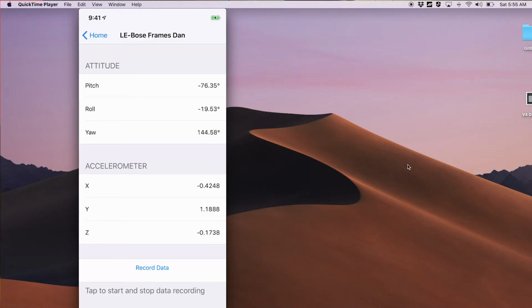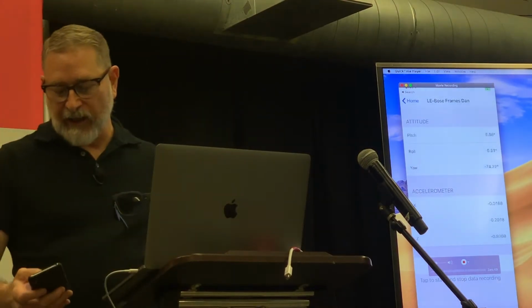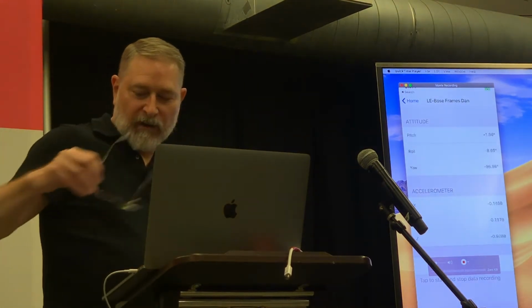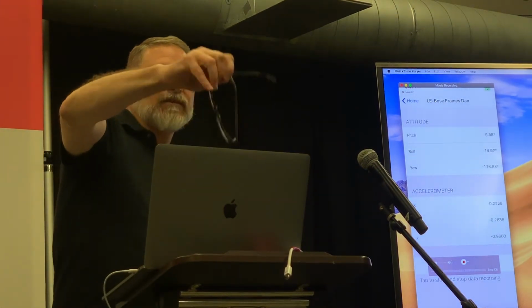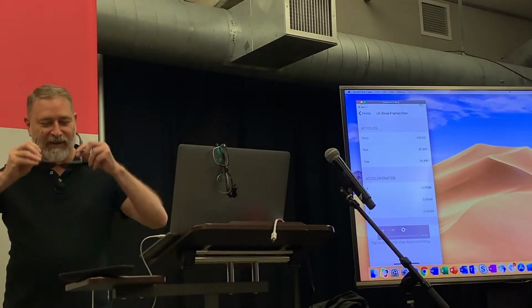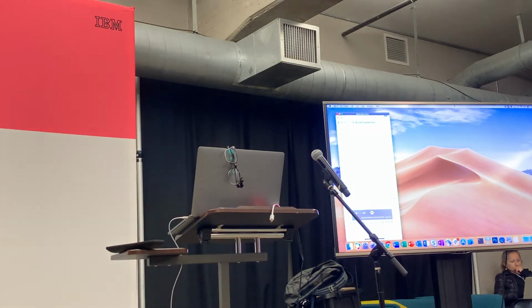So I took our basic example, which comes with the SDK, and I added a little modification. And now I'm going to record some data. They do make prescription lenses for the frames as well. I just haven't ordered mine yet. But I'm going to have some fun. So I'm going to hit record. I'm going to run.